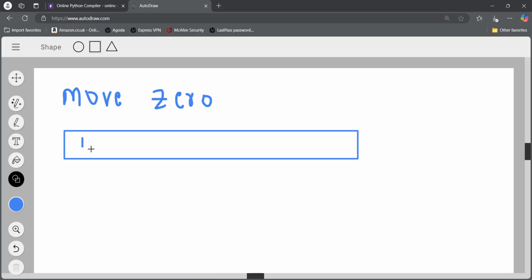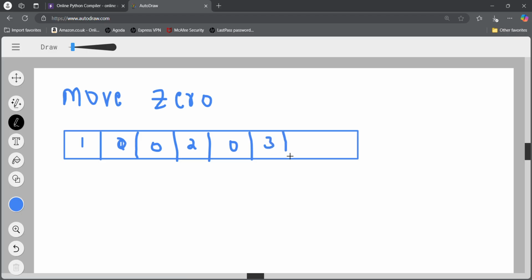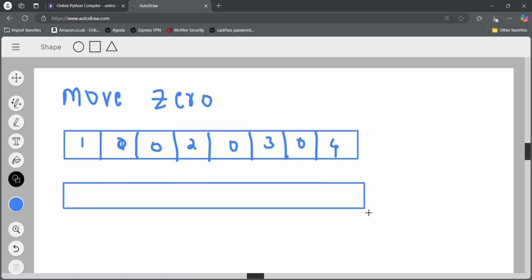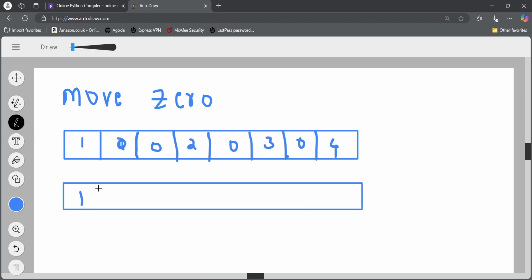In this array we're going to have elements like 1 and whatever elements. But whenever we have the value 0, we have to move it to the end of the array. So if this is the array, the output array that I want should be like this. So 1 should come first, and then 2 should be here, and then 3, and then 4, and then the rest should be zeros. So we have to move all the zeros to the end of the array.